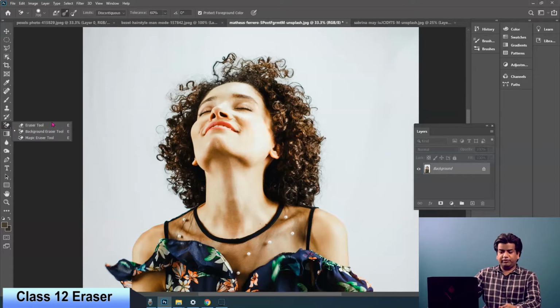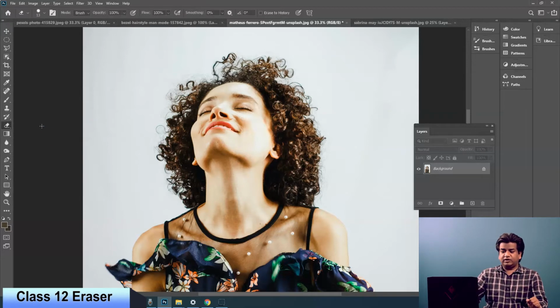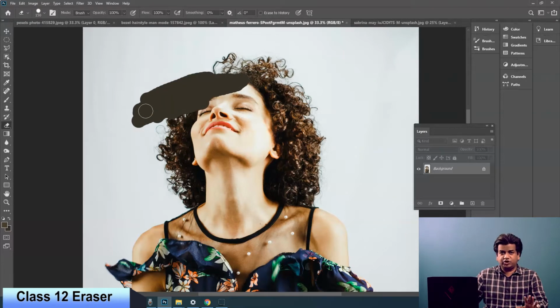So what type of erasers we have? We have three types of eraser: eraser tool, background eraser tool, and the magic eraser. So eraser, the first basic eraser, if you'll see, this erases your image. It just erases your image. It doesn't erase the background.